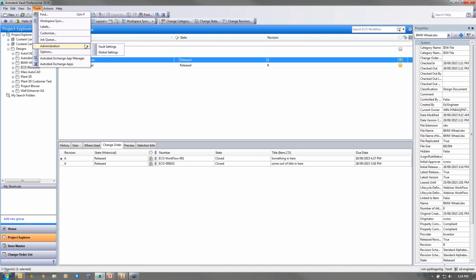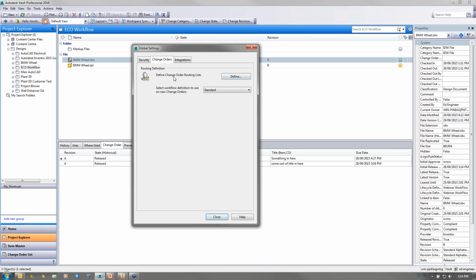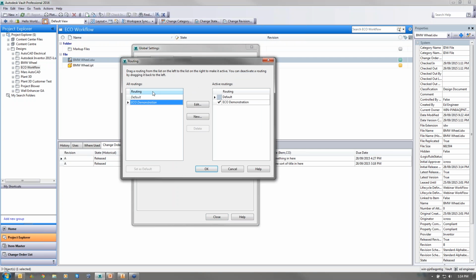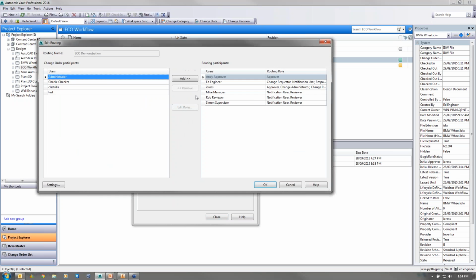So in my settings again, under change orders here, I can define my routing lists. I just have the one here, but I've got two. I've got the default one, and I've got my ECO demonstration. All I've done here is I've got Andy Approver to be the approver. Ed Engineer is the change requester and the responsible engineer, so he's the guy that raised it and will do the work. iCross can do everything. He's the administrator here. Mike Manager, Rob Reviewer, and Simon Supervisor are just the guys who will review it. They have no other privileges. They can just have a look at it once it gets to the review stage and put in their 2 cents. Now you can create as many different routing schemes as you want.